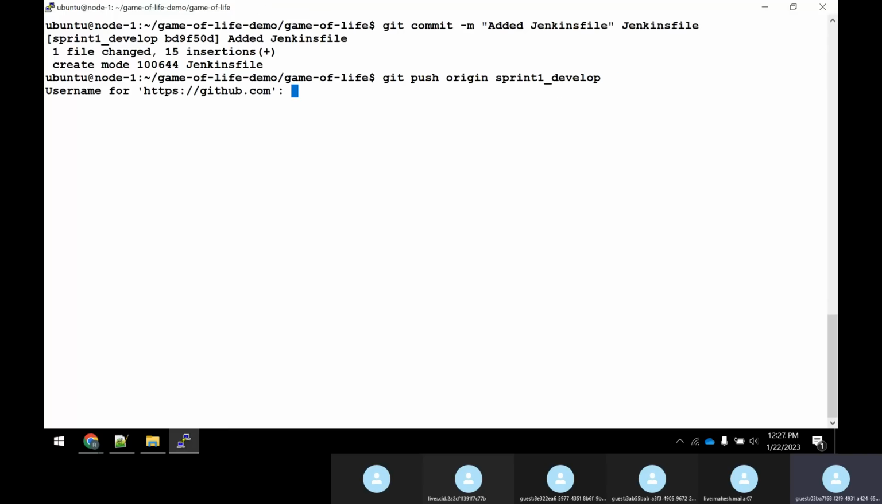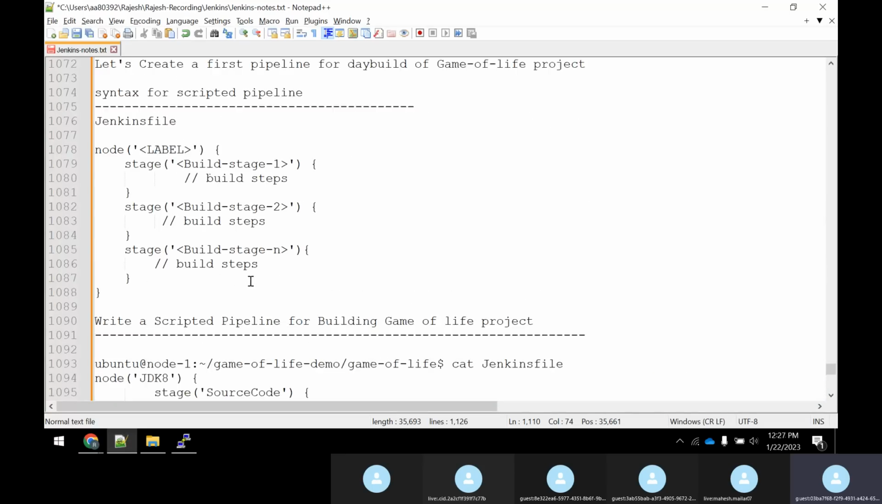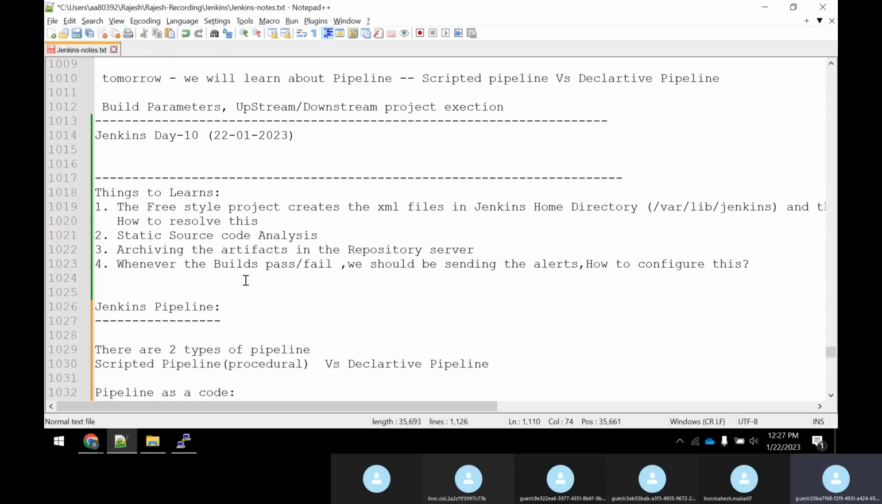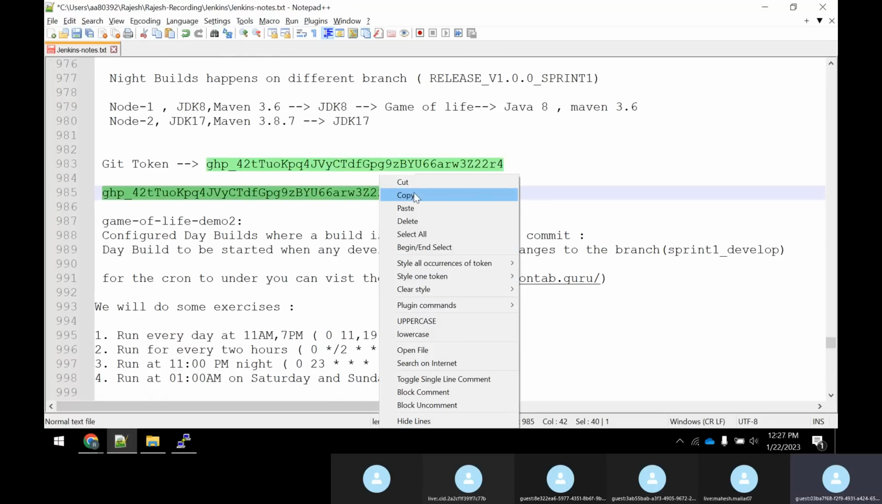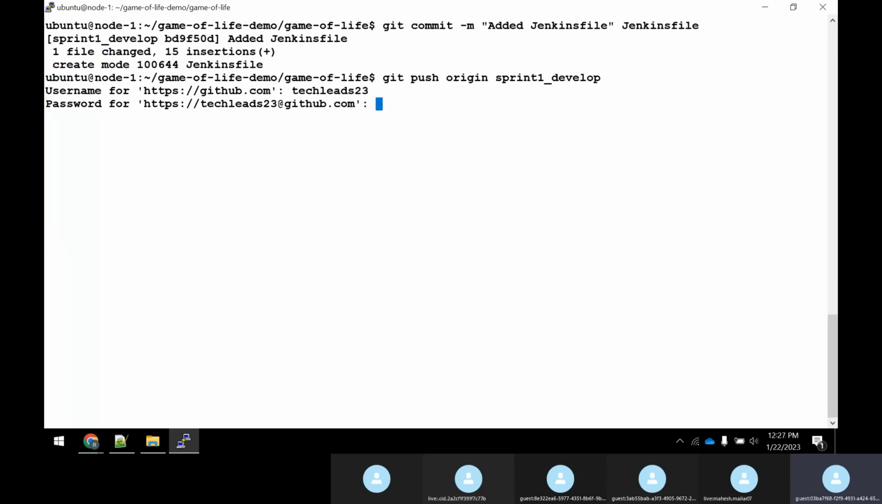Enter. So it is asking for the username. You know that techleads23 is the username. Yesterday we discussed all these things. And what is the password? I already have a token, right? Where is the token I maintained yesterday, guys? Okay, this is a Git token. So I need to copy paste this token. This token will be valid for up to 7 days, after that it will expire. So we'll give the token and say enter.